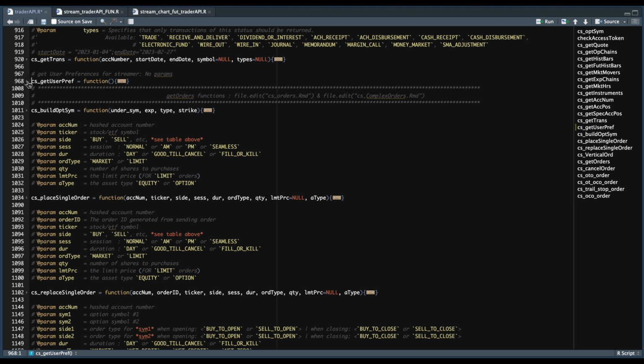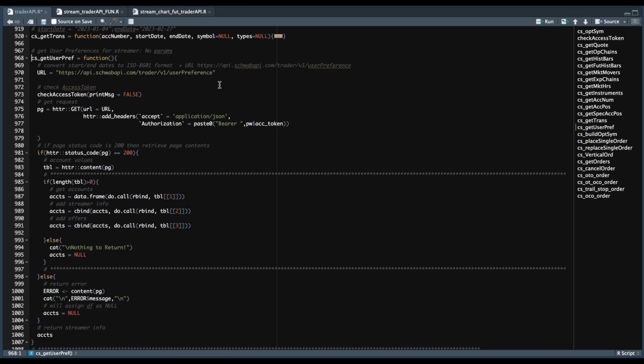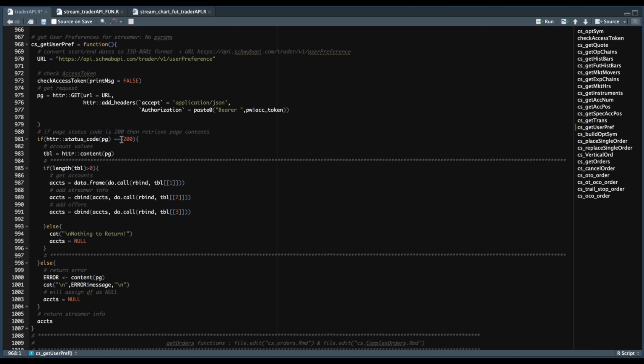So if we open up this function, we're going to set this as our URL. We're going to check our access token to get our most up-to-date bearer token, and we're going to submit a get request using that URL and our current access token. And I have some status checks, so if we were able to get information back from the API, it'll give us a status code of 200. We're going to extract that information, which essentially is just our accounts, the streamer info, and offers.